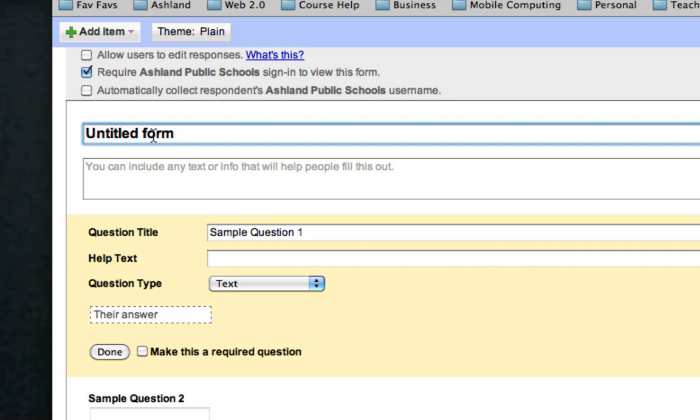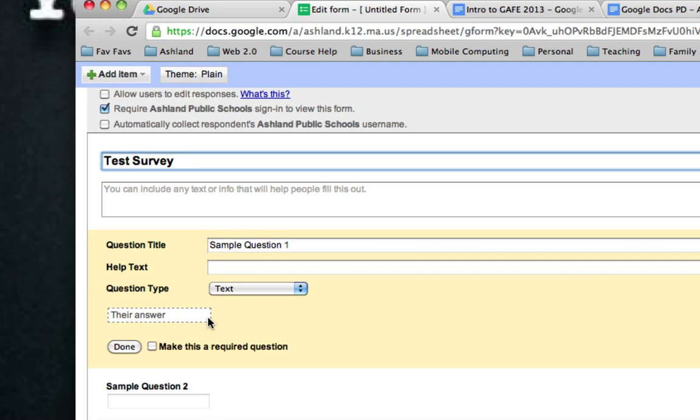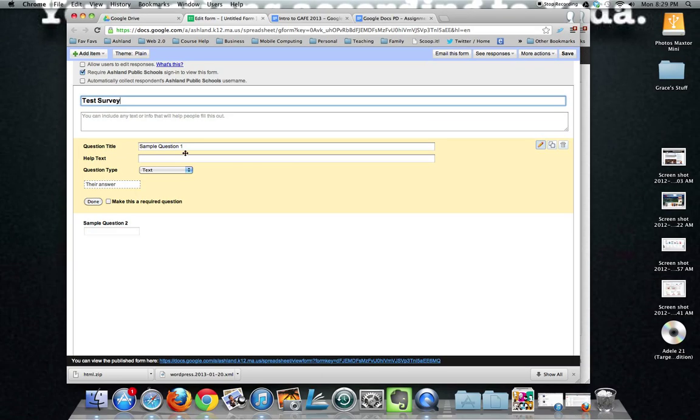Next thing we're going to do is title our form. And then if you want some instructions, you can add that. You can also go up here and click on the theme button if you want to make it a little fancier. Otherwise, you just come straight down here and start working on the questions. Now you can add as many questions as you want. You can only edit one question at a time.